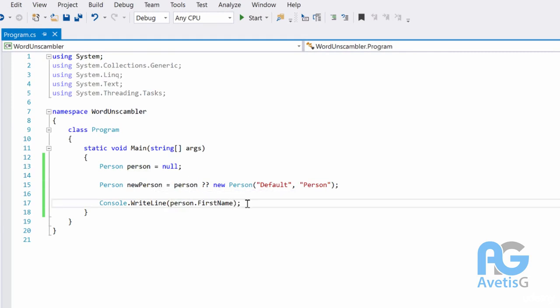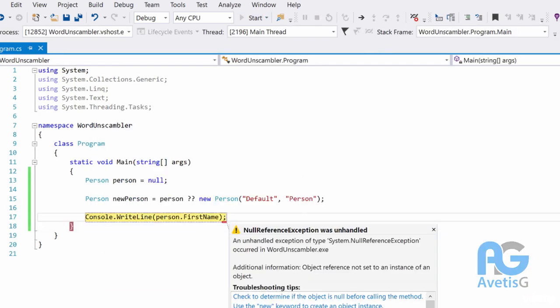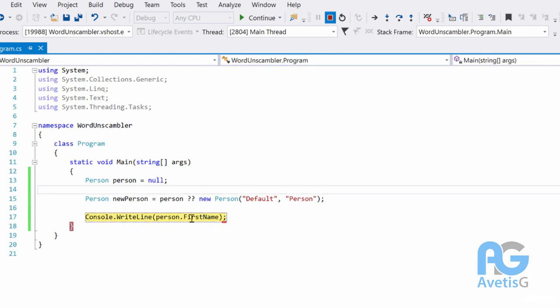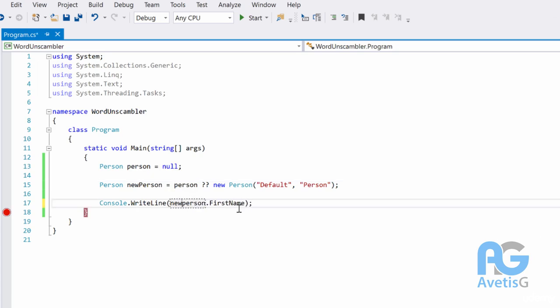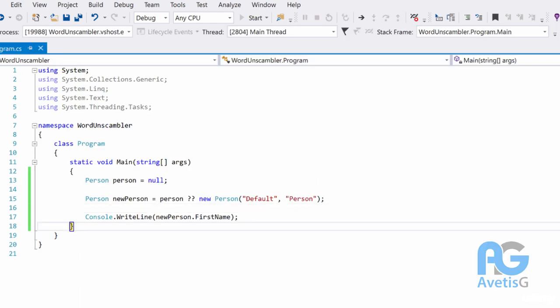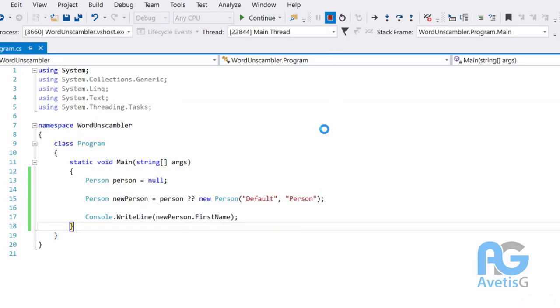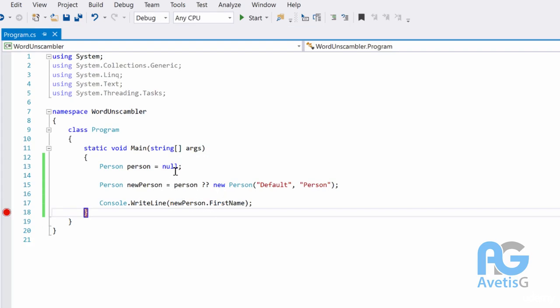So let's give this a shot and see if it will work. In this case, we're expecting it to say first name as default. So let's see if that'll work. The reason why it broke is because I did not use new person. So this totally makes sense. But if I said new person, you can see that it will work. Default. Great.